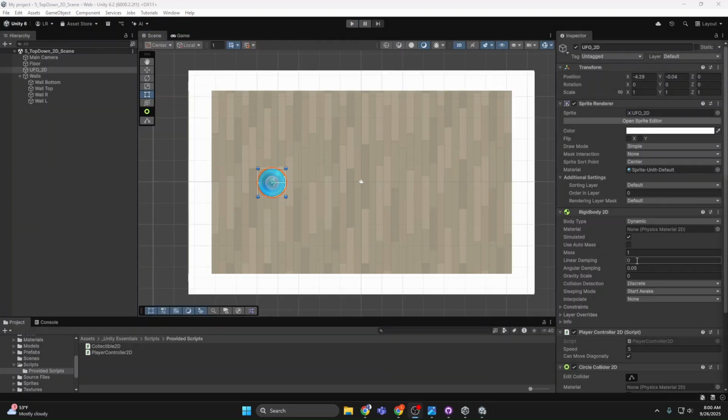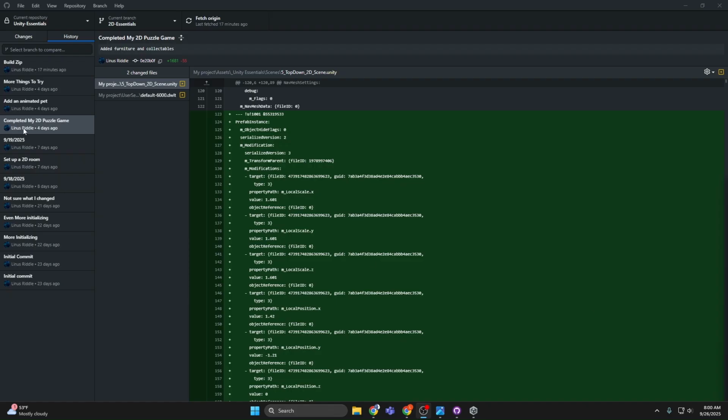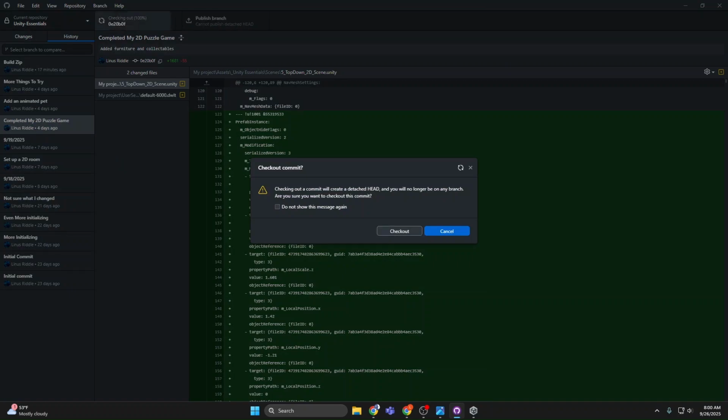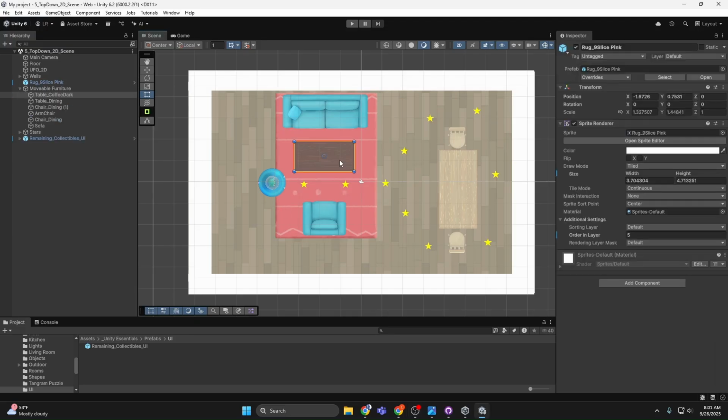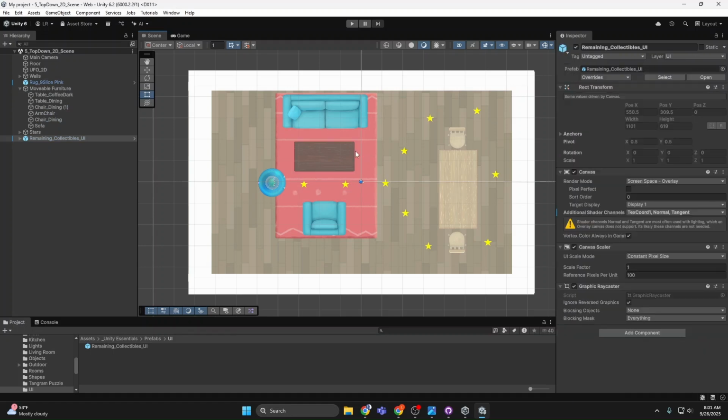But the reason he was sliding around is because it's 0 in the initial thing. Okay, so here I completed the puzzle game, so I added furniture and collectibles, it says there. I'll check this out and show you it. Okay, so here you can see that I added furniture, like here. There's a rug and some couches and everything.